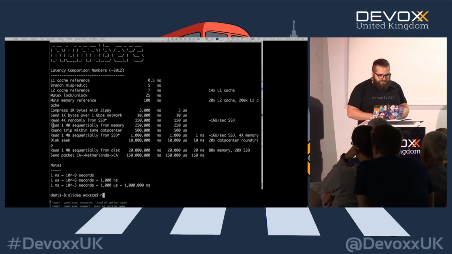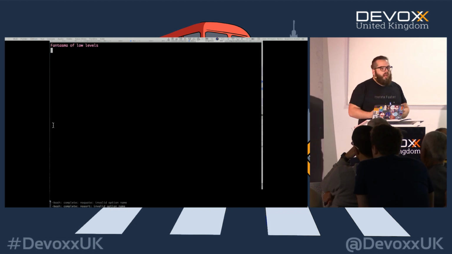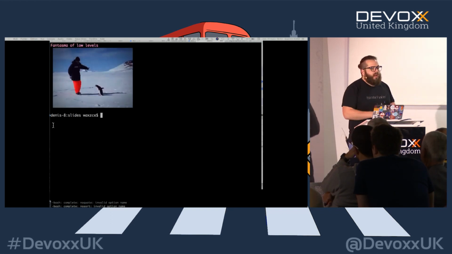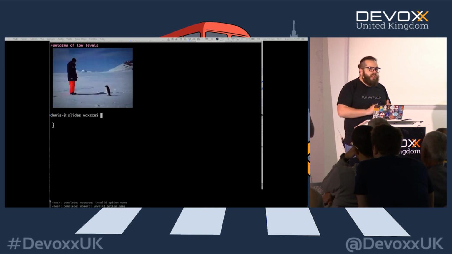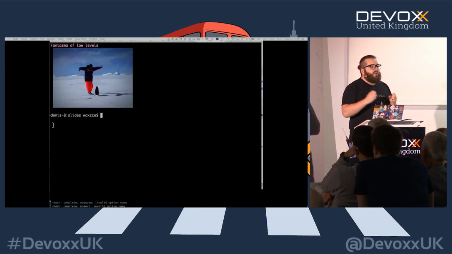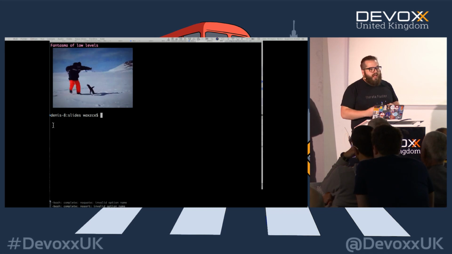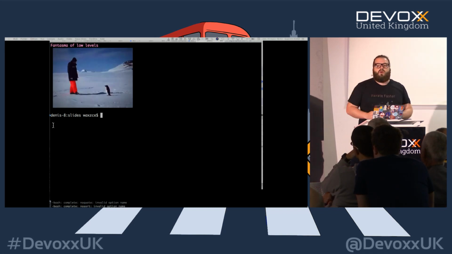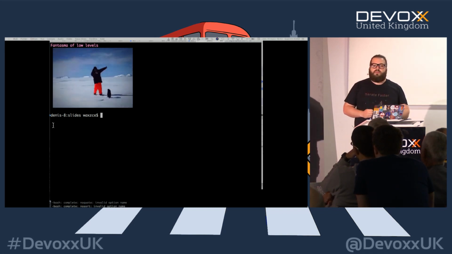So that's why people need to understand that the fantasy about low level is really misplaced. When we say low level is fast, it's not true. Who thinks Go is a low level language? Don't be ashamed.